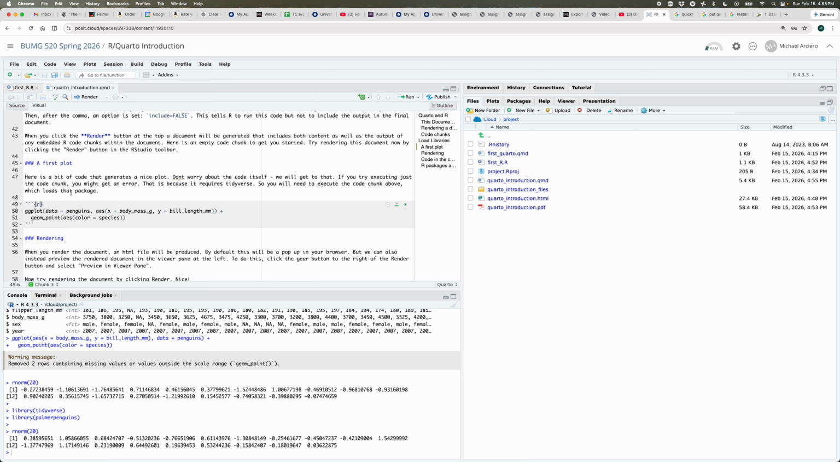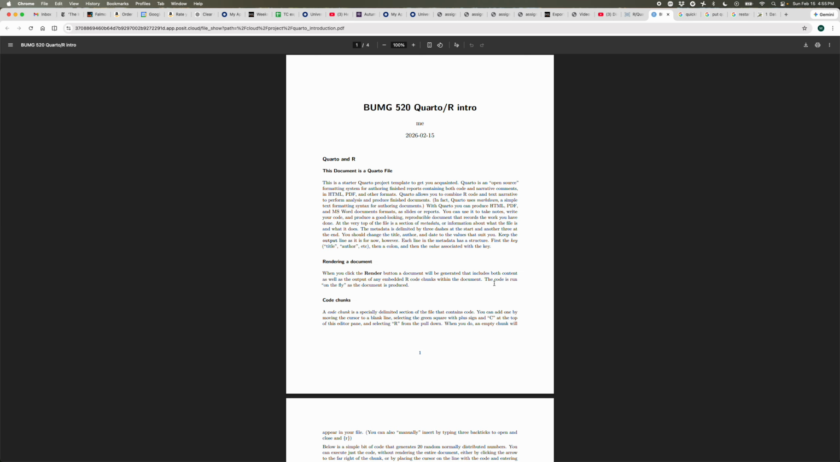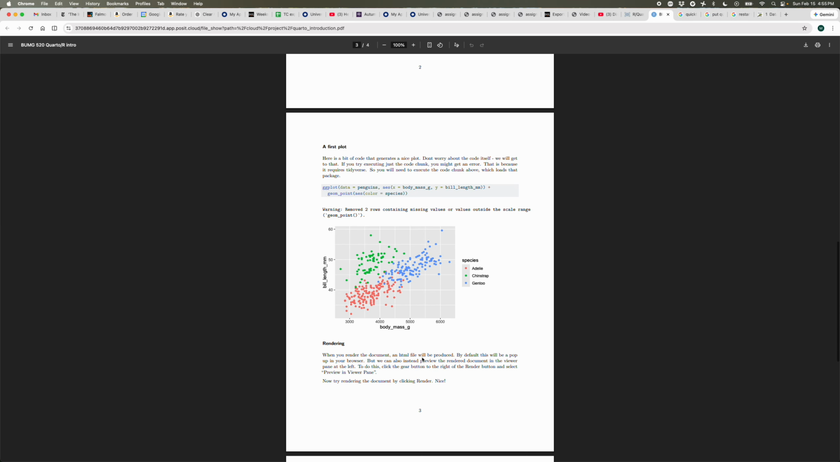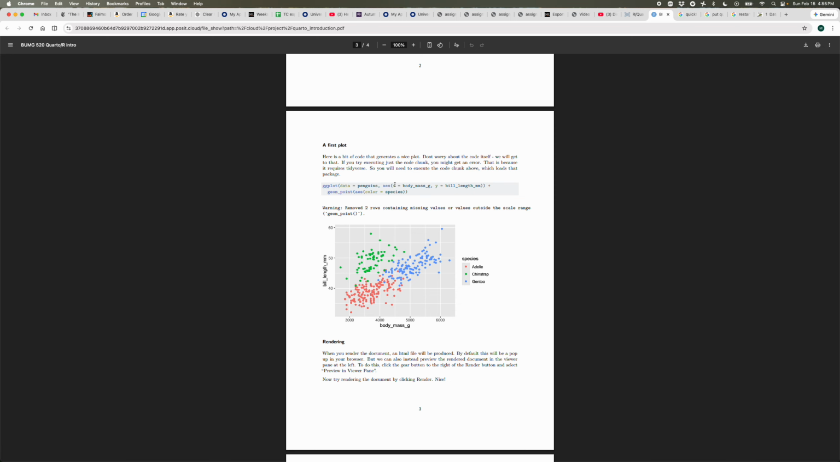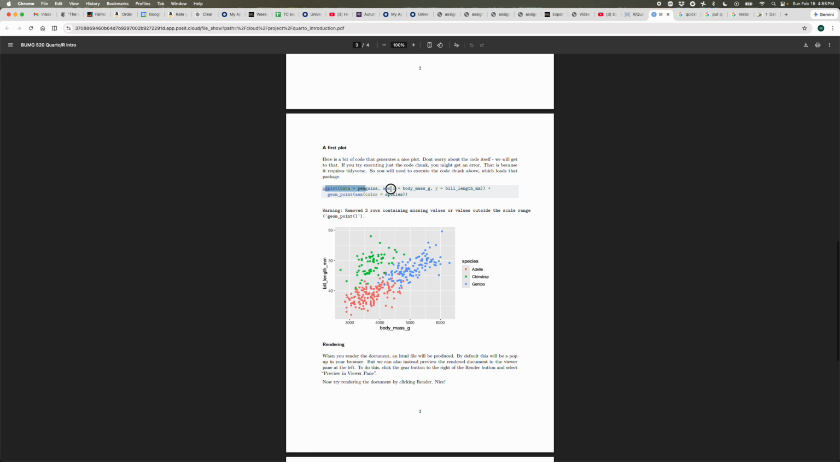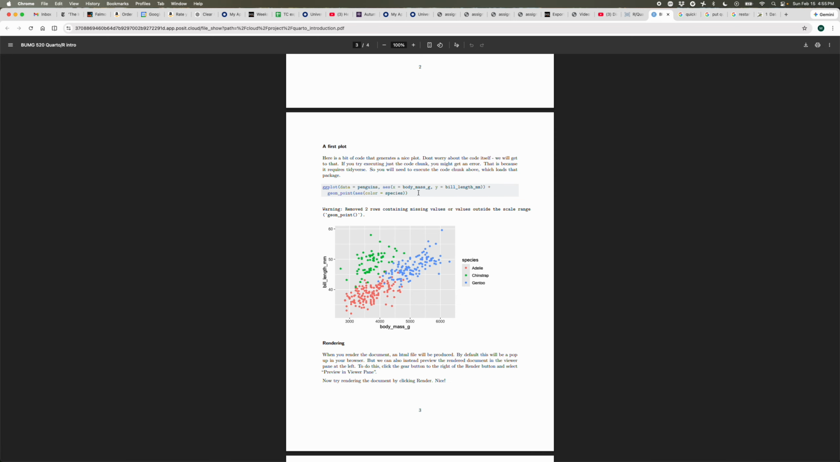Just as an extra, while we're here, let's see what happens if I select echo equal false here, comma echo equal false. Let's look at our PDF file. So notice it actually spit out the code as well, right? And also this message, it removed 2 rows that had missing values, which is just a warning.